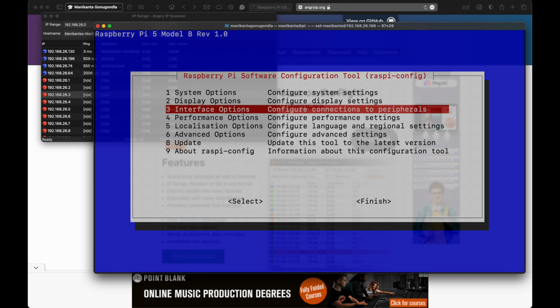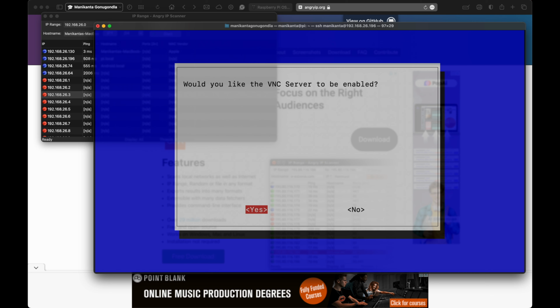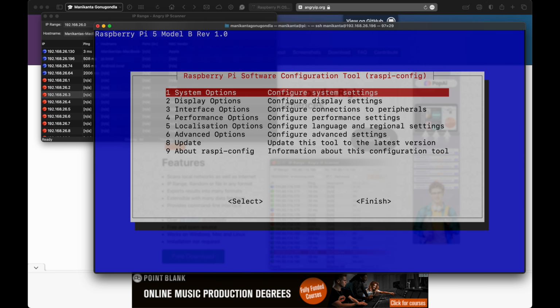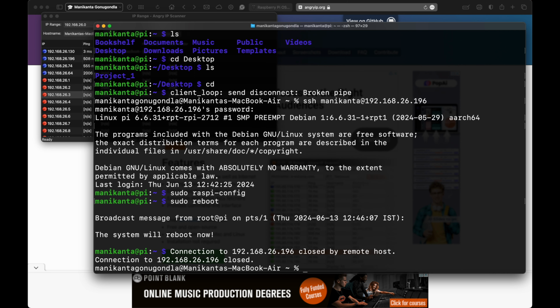Let me do that with you. Click on VNC, click on yes, click on OK, and then click on finish. And after this step, you just have to reboot your Pi.